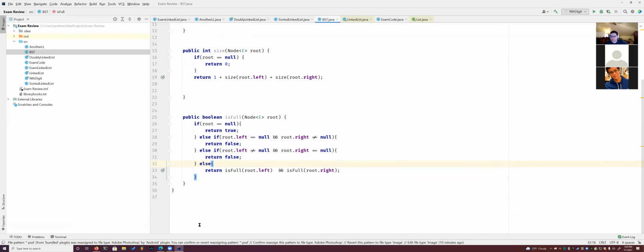Okay. Any questions on the is full? Professor, wouldn't it be way more difficult if you made the same type of method for a complete one? Yes, a complete one would definitely be way more difficult. Perfect wouldn't be, because of the mathematical definition. What you'd have to do is calculate the size and calculate the height and then see if it fits the formula. Make sense?